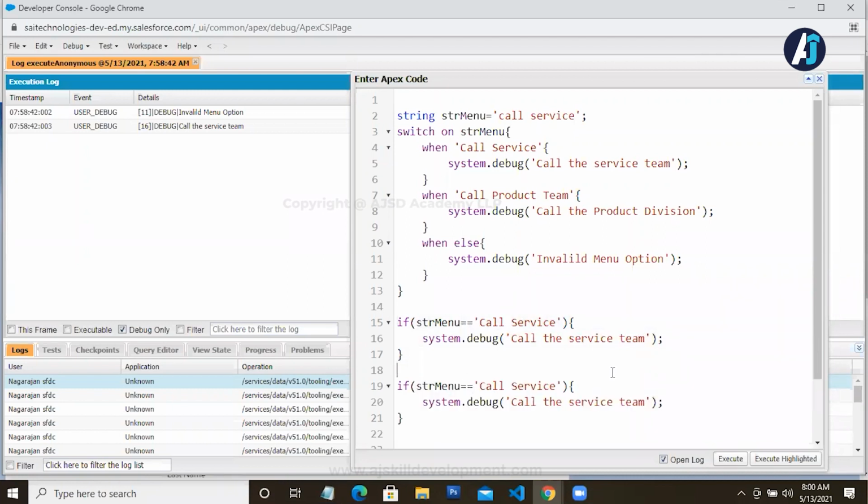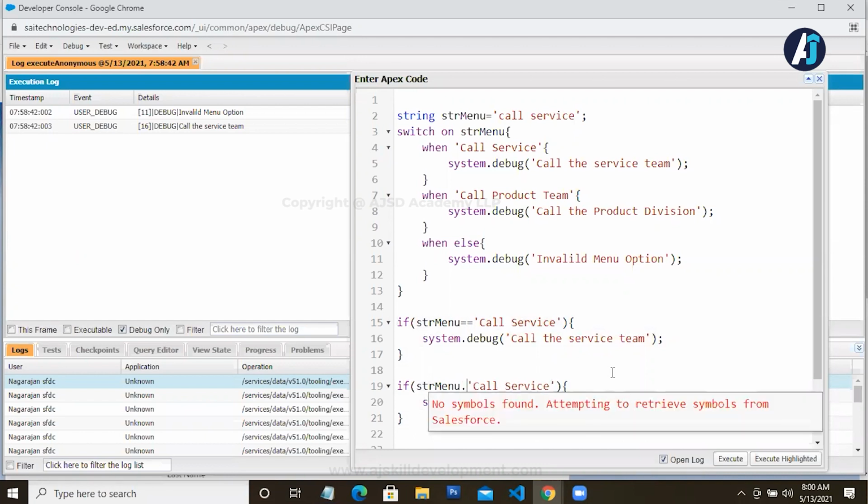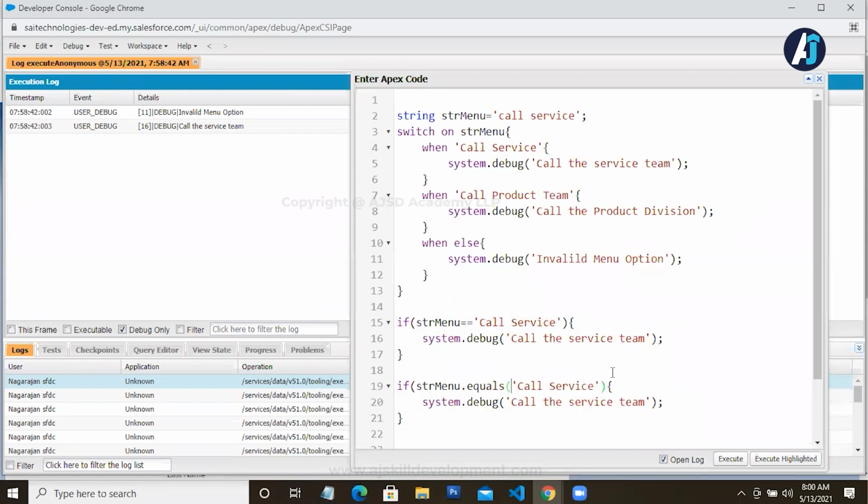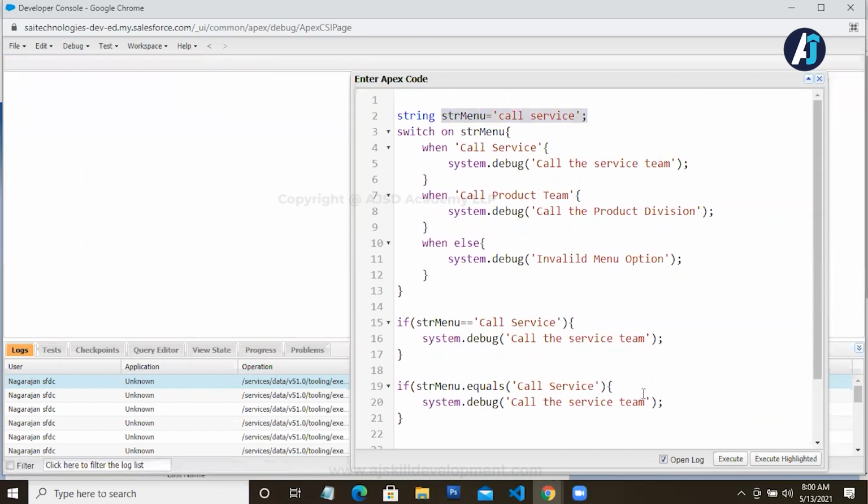Okay, to check two strings, you can go for different ways. One is double equal to, and another one is a method called equals. I'm going for equals. Let's see how many times "call the service team" gets printed. Ultimately, in str menu, you are having call the service. Now let's see how many times it gets printed.